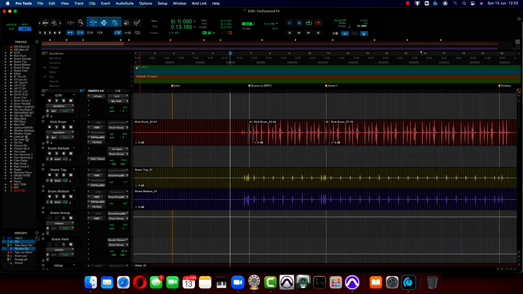But let's talk about how to record a real guitar in Pro Tools. Yes, so this is how to do it. There are actually a couple of ways that we can do this in Pro Tools.